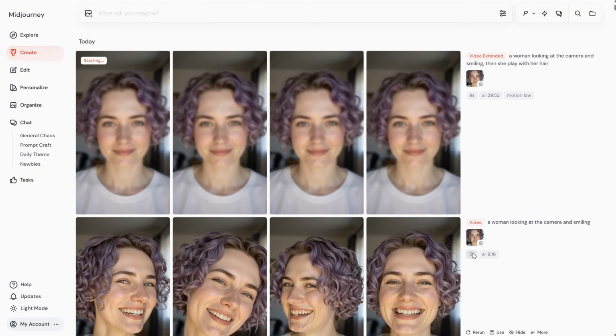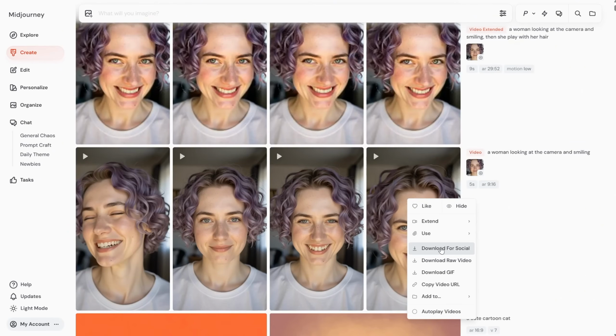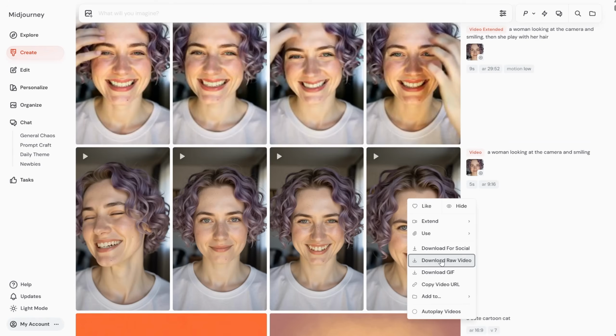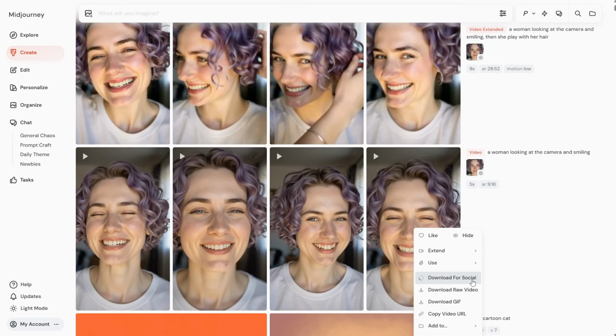Now it will be 9 seconds instead of 5 seconds. You can also right-click on a video and see all kinds of options to extend or download it. Let's download the RAW format just to see the differences, and then I'll use download for social to see how it differs from the RAW version.